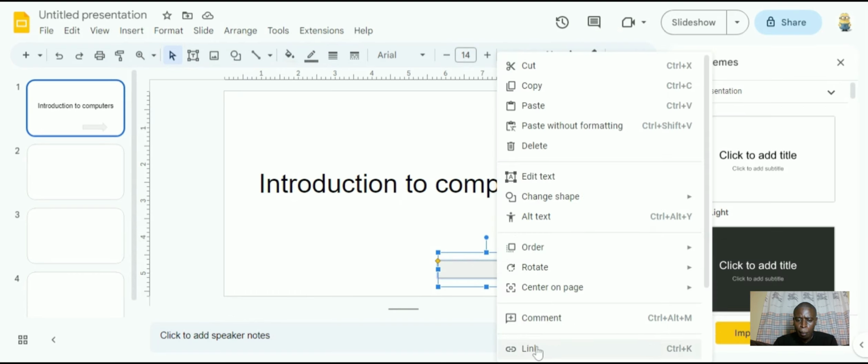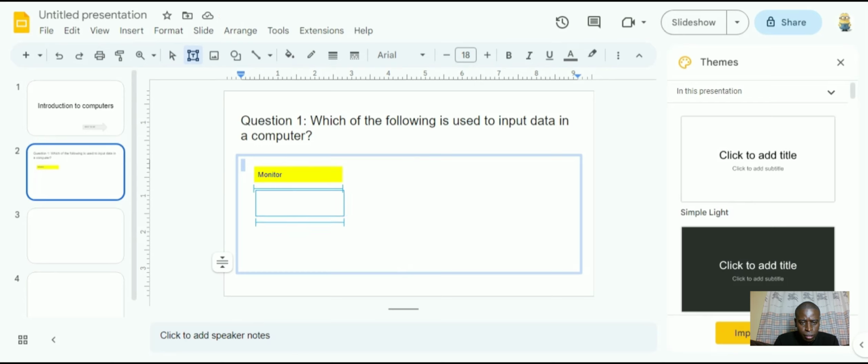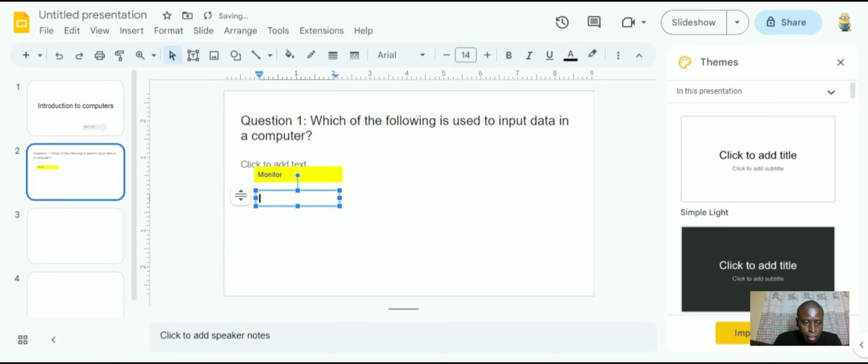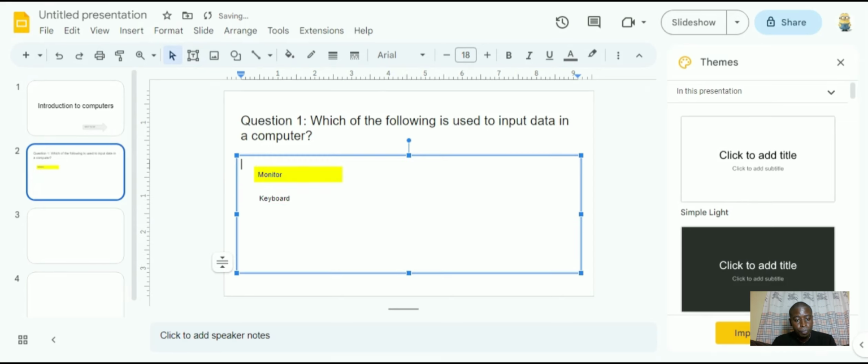Let me click on the text box. So the first choice is monitor. Let me add some fill color here. Let's go with gold. The second answer is keyboard.